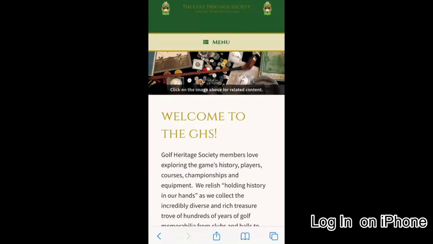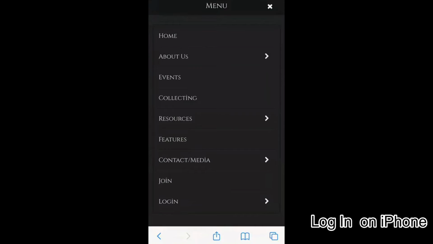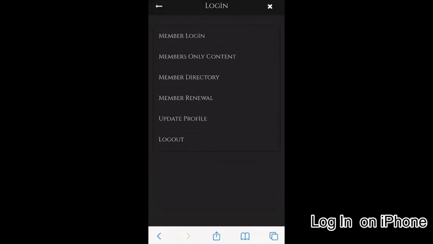Now here's a much shorter version of logging in for the first time or resetting my password on my iPhone. I'm on the home page of the website, and the menu tab is what visitors or members use to navigate the system. You touch on that menu, and all the way down to the bottom is the logon for members. And once you click that, these are the member options. And what I want to do is log in.